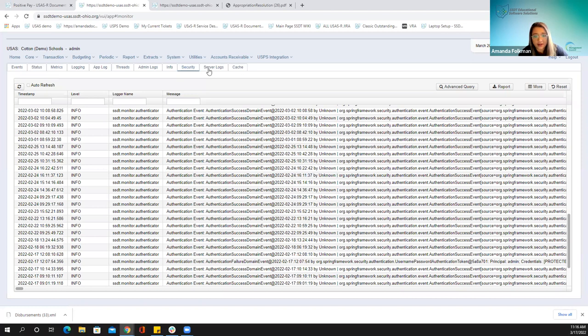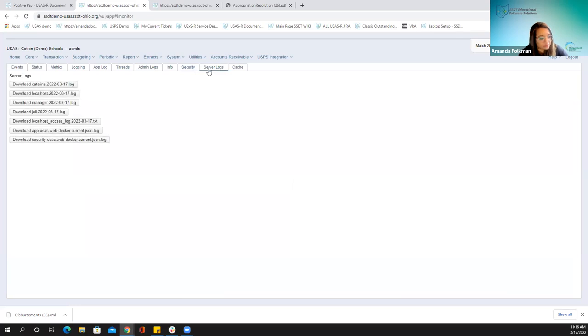Okay, and then server logs. So I believe at the very beginning of the training yesterday, Pat showed in the help about section, there is a little button where you can send the log to SSDT. That one is the quick and easy way to go. It sends the log in the help section from today. So it'll send the app log to us from today, we can receive it.